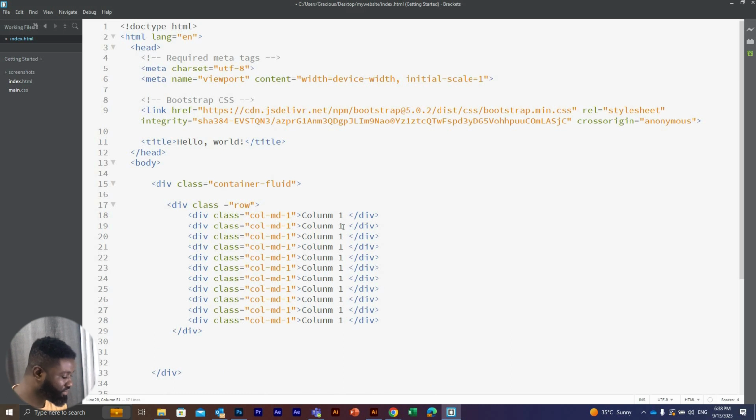1, 2, 3, 4, 5, 6, 7, 8, 9, 10, 11. One more. I'll just put 12. Okay, so I'll just remove the column.